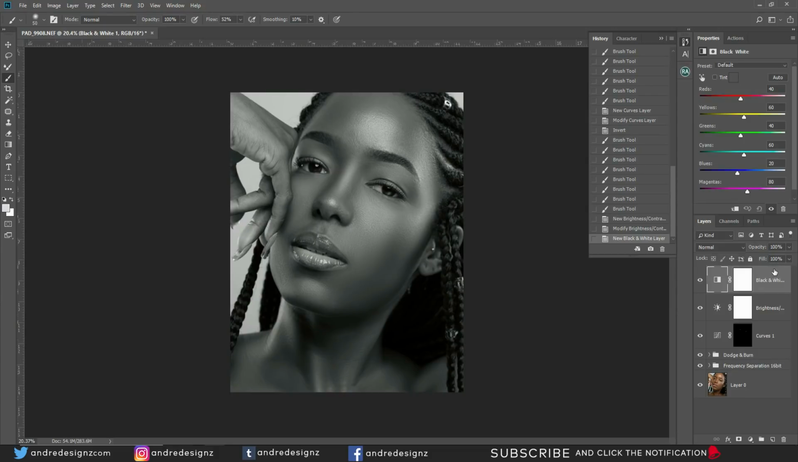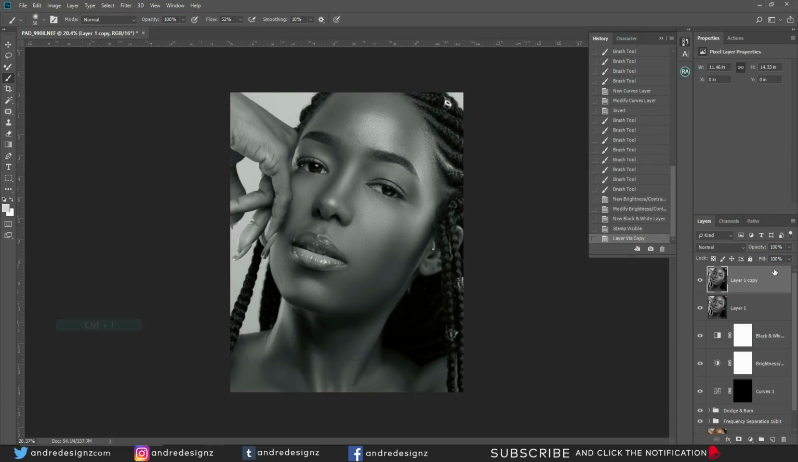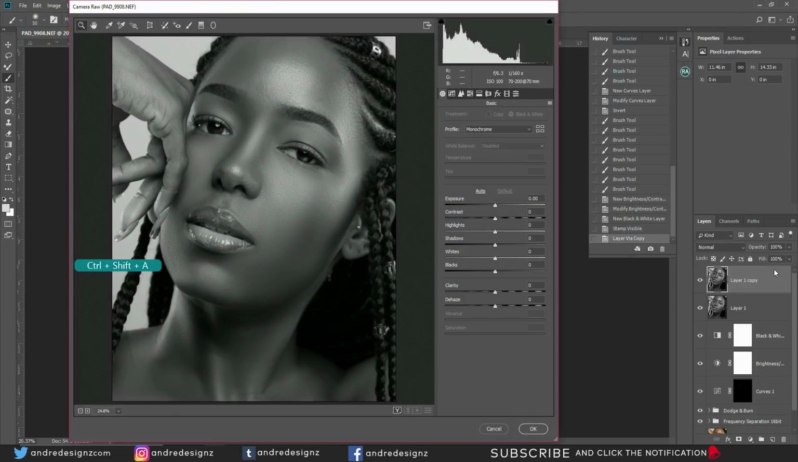So I'm going to Control Shift Alt E, then Control J to duplicate it. Then it's going to be Control Shift A for camera raw. And I'm going to make some adjustments to the black and white image. So for the blacks, I'm going to bring down the blacks a little bit. So about right there. Then I'm going to go to the highlights and bring it up a little bit.